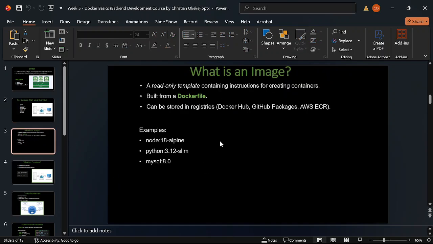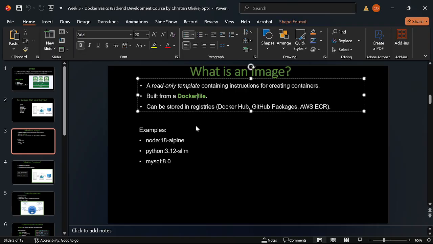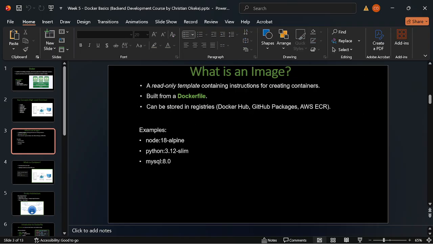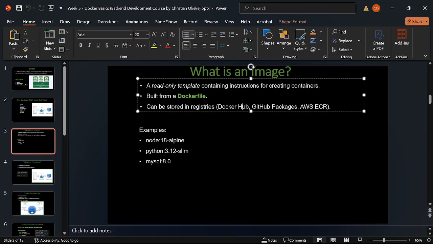So what is an image? An image is a read-only template with instructions for creating containers, built from a Dockerfile. When you want to Dockerize your application, you're creating a Docker image of your application, and you use a Dockerfile to do that. Once you've created the image, you can store it in registries like Docker Hub, GitHub Packages, and the rest. Examples: we're going to see this when we go through the Dockerfile.